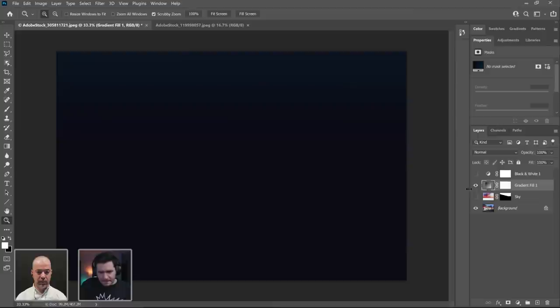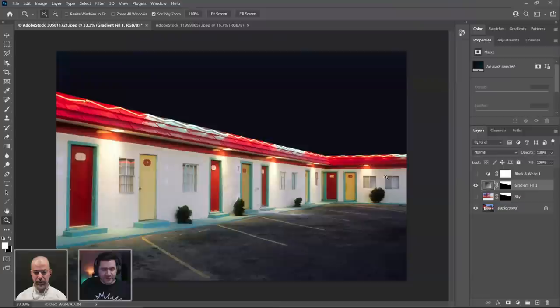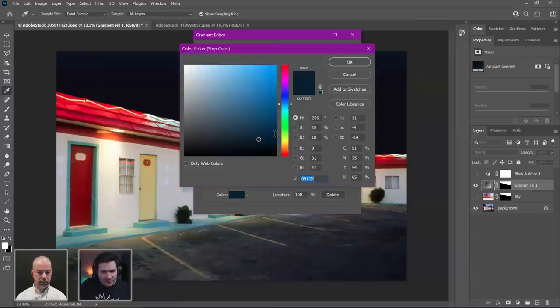Now if I hold down Alt or Option and drag that mask from the sky layer up to our gradient fill layer, Photoshop says, hey, you want to replace the layer mask? Absolutely, Photoshop, I do. And now you can see we've got this very dark sky, which doesn't look right because now the foreground is way too bright. I think I might want to lighten up the lighter side of this blue just a little bit more. Maybe take this up to like 22, something like so. Yeah, that's probably all right.